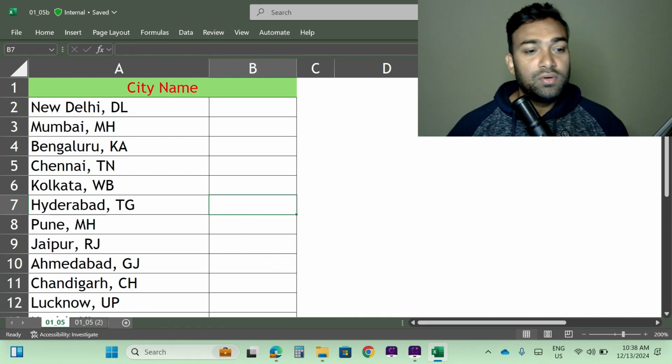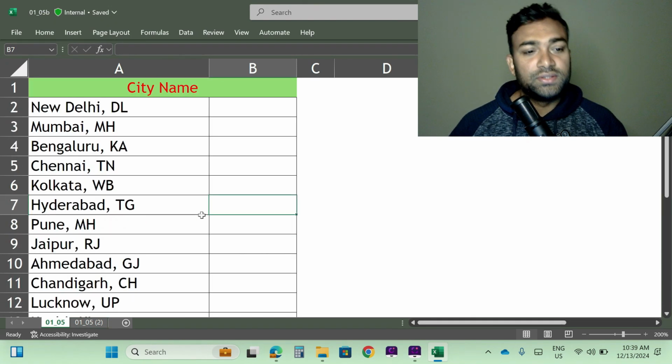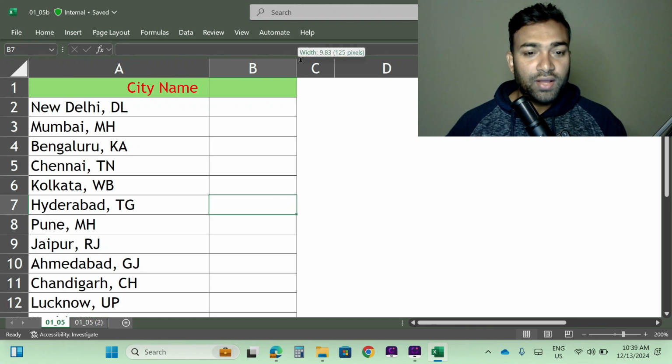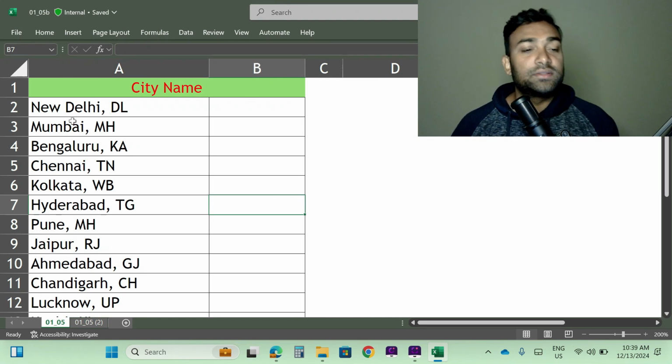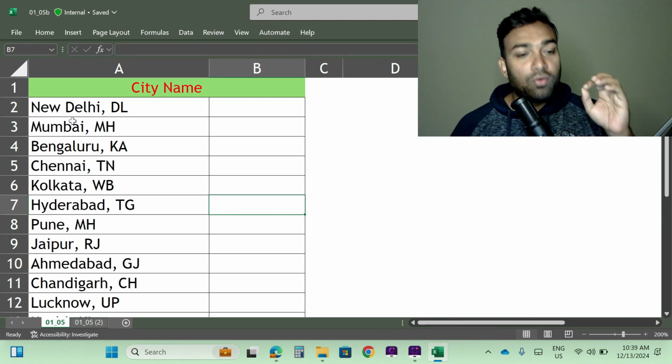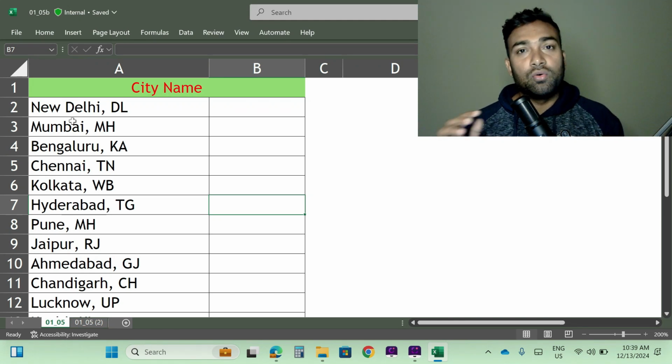Okay, so now here is the thing. I have taken some city names, I think 20 or 21 cities are here. Suppose I need only the city name. Here it is like New Delhi, comma, DL. The code is also there, so I don't need the code, I need only the city name, New Delhi.